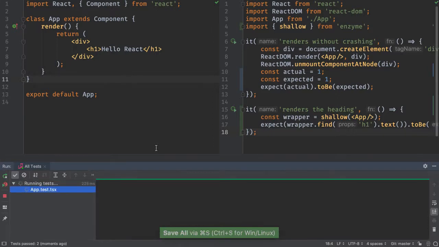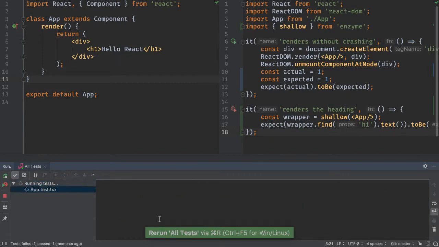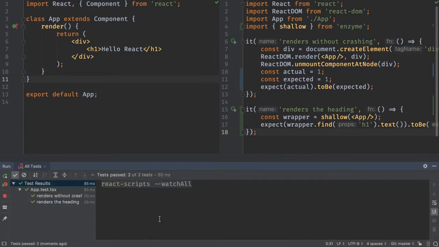When I save and all this runs, we have another test that runs and completes, that goes and tries to get the H1 for React. And this likely needs just a restart. And now my tests are passing.